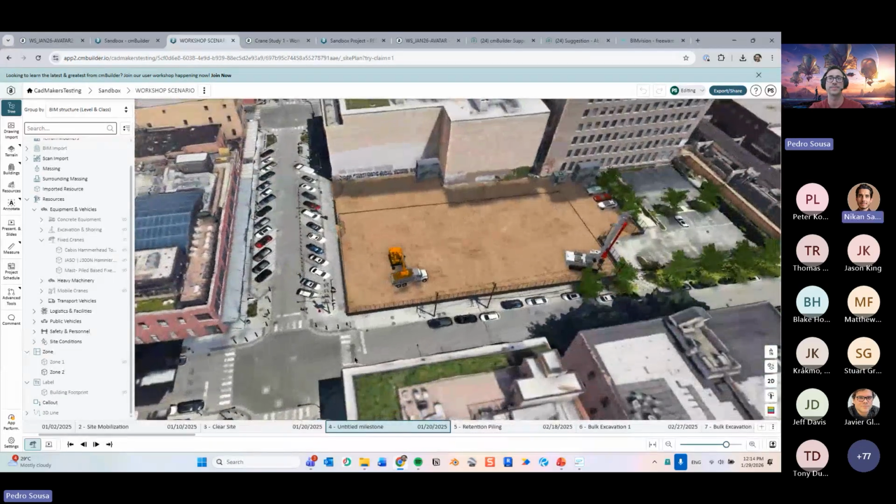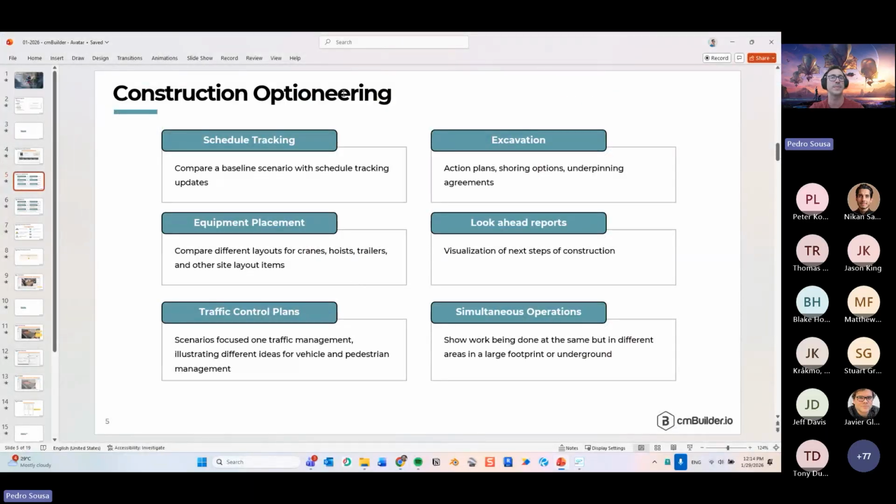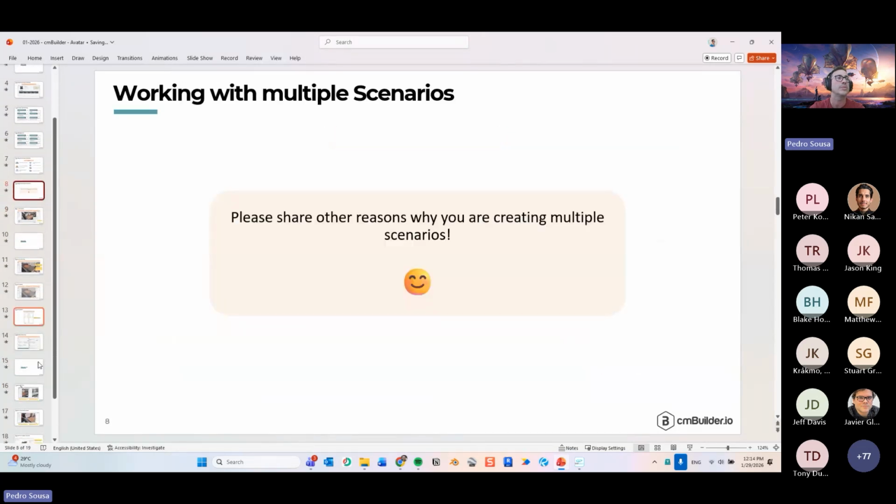Cool. Okay. Awesome. So these are all different ways of comparing options in cmBuilder, right? So actually, I'm going to bring this item here on the top. Did I bring the right one? Nope. I brought the wrong one. What is it?